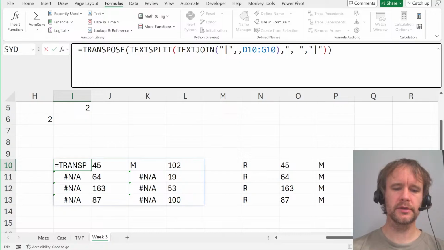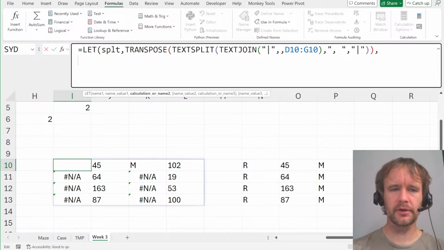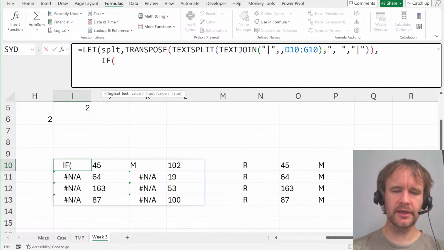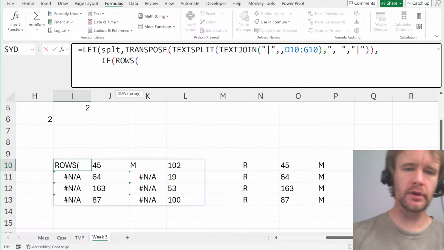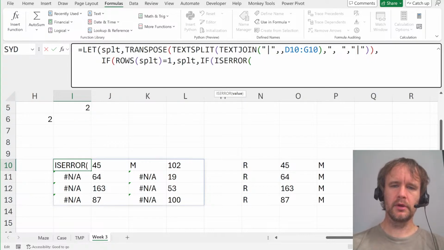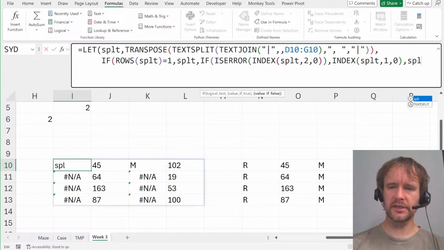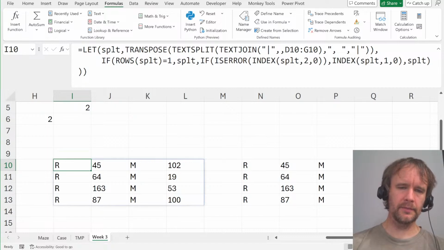So I'm just going to say let, call it SPL for split. SPLT, I guess, would make it more clear that I'm talking about split. Then we're going to say, well, first, just in case there's ever an entry with only one thing in the list, I'm going to say if rows of SPLT equals 1, then just return SPLT. Otherwise, I'm going to say if is error index SPLT row number 2 column 0, in other words all columns. If that's an error, then index SPLT row 1 column 0, otherwise SPLT. Ta-da!